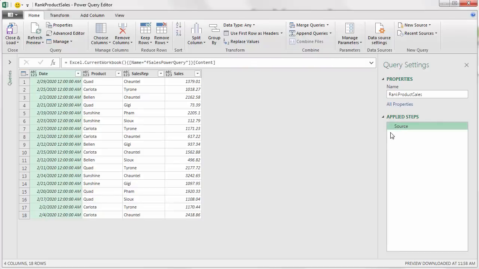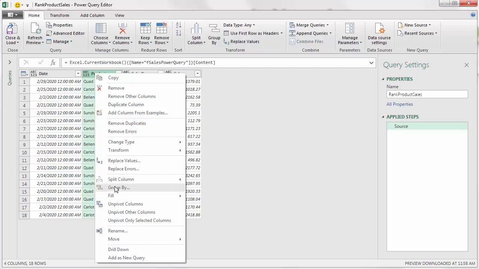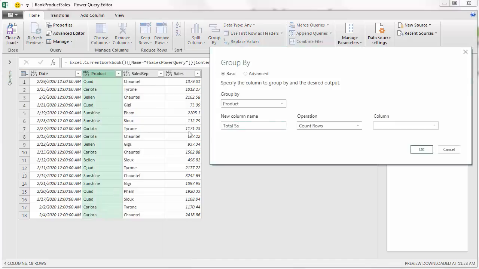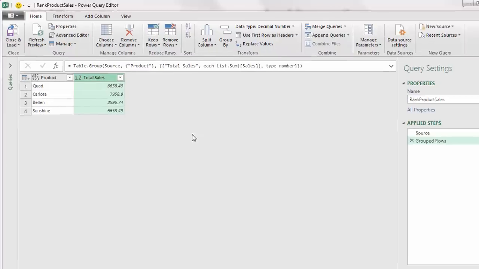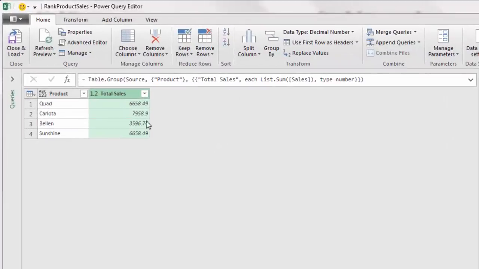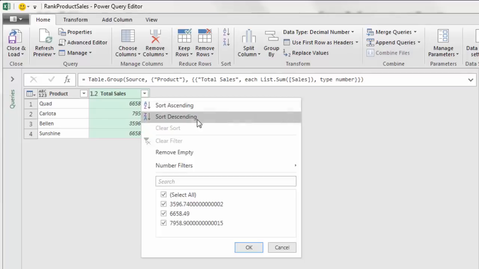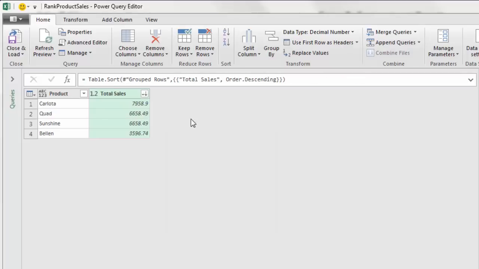I'm going to X out change type. And the trick we're going to learn with group by to rank would work on all of these numbers also. But I'm actually going to first group by product and sales and get those numbers, and then we'll rank the grouped sales. Right click down to group by. The new column name, total sales. Sum, and we'll sum on the sales column and enter. Step 1 to rank is to sort the numbers. We're going to sort them descending, biggest on top.